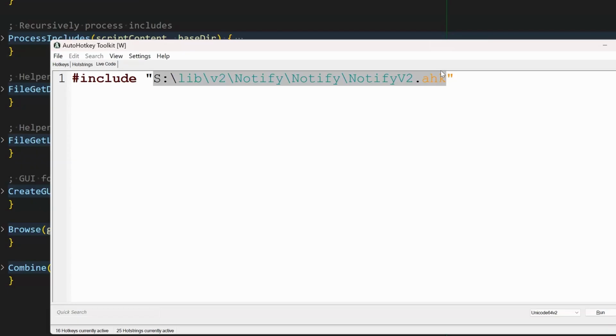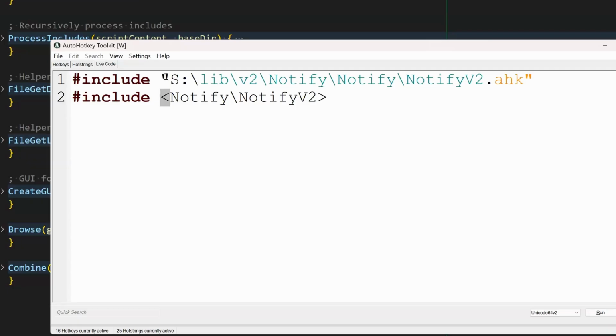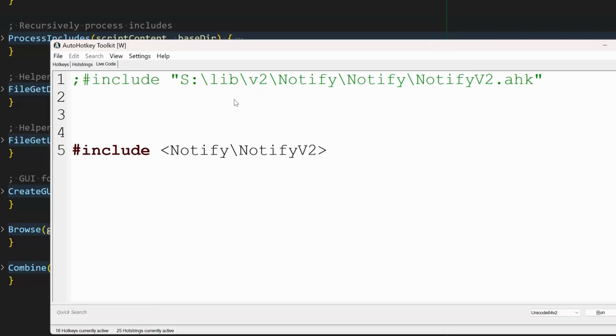All good, but there are other ways that you can do this, and there's what I consider a superior way, which is include notify v2. So this in turn is doing something very specific. These two brackets down here have a special meaning. Now let's comment this out. I don't want that one. Let's focus on this guy.